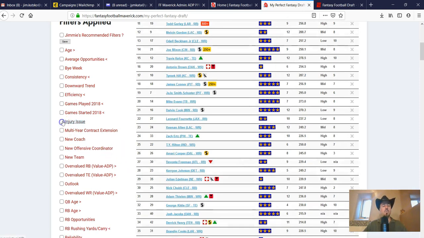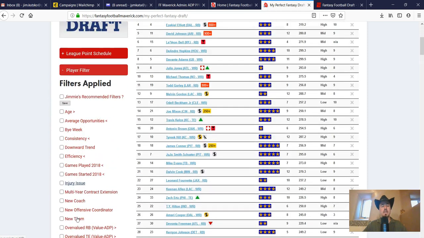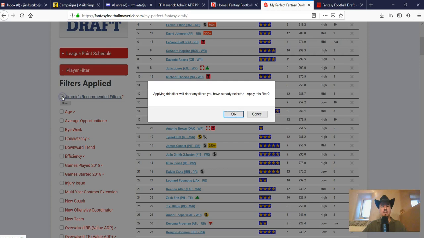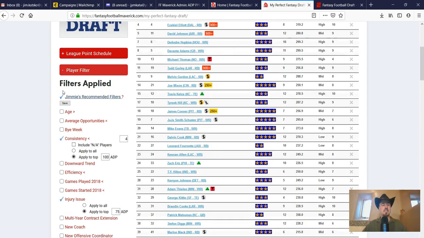Now, if you're a little overwhelmed by the options here, because there are a lot of different filters you can choose, I recommend you just use Jimmy's recommended player filters. If we click on that, we'll activate it, and I'll show you what filters I like to use when it comes to the draft list. It just takes a second to pop in. There it is. The first criteria: if the consistency rating is less than 4 in the top 100 ADP, they're cut from the list.